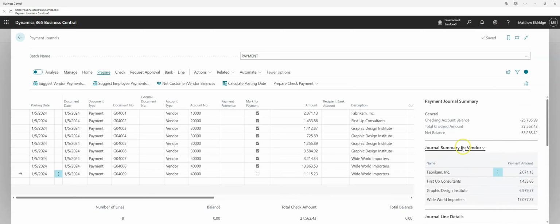Now, if I scroll up, I can see that we also have added a spot where we can see our checking account balance, our current total check, and then what our net balance is going to be after we go ahead and make these payments. So that will change also as I mark those lines. I can see that my net balance and my total check amount has now changed as I checked off that worldwide importers once again.